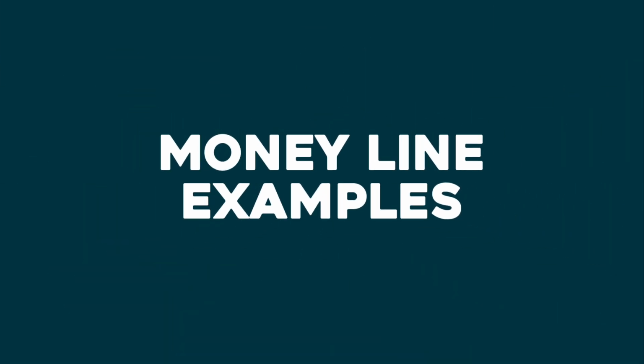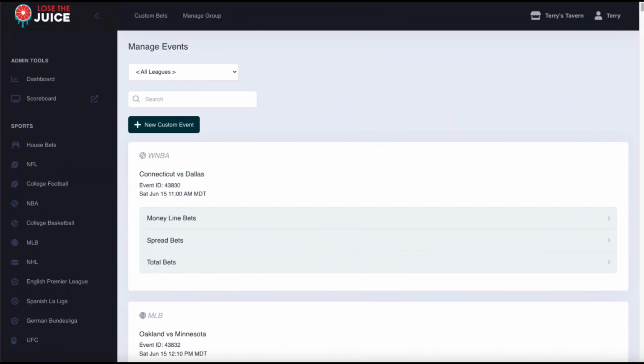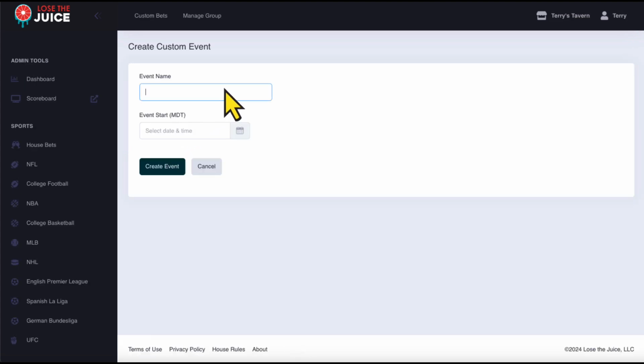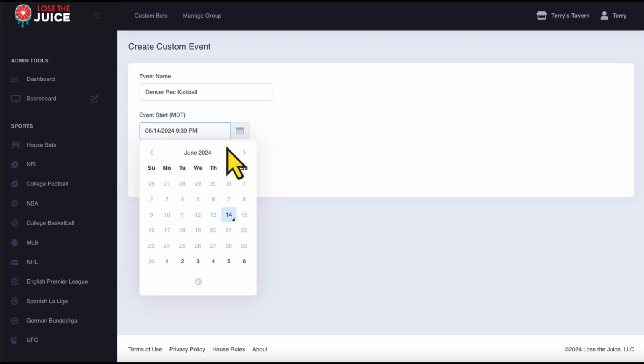Okay, that's a lot of information to digest. Let's go through some examples. In our first example, let's say we're the sponsor bar for a local kickball league. We want to create a bet for the game between the Kicking Kangaroos and the Sluggin' Stingrays. We're going to name the event Denver Rec Kickball and specify the time the game starts.